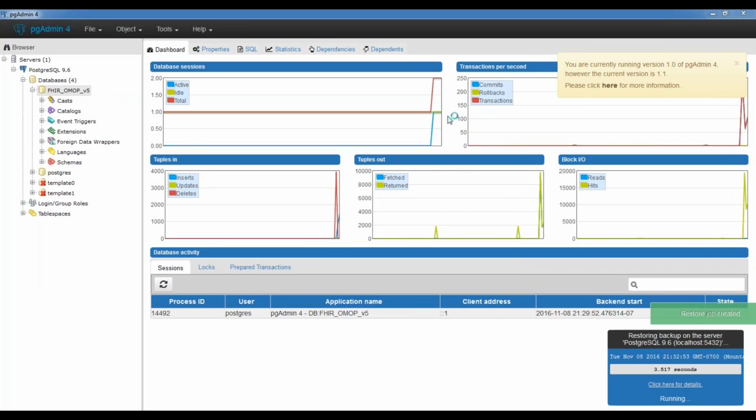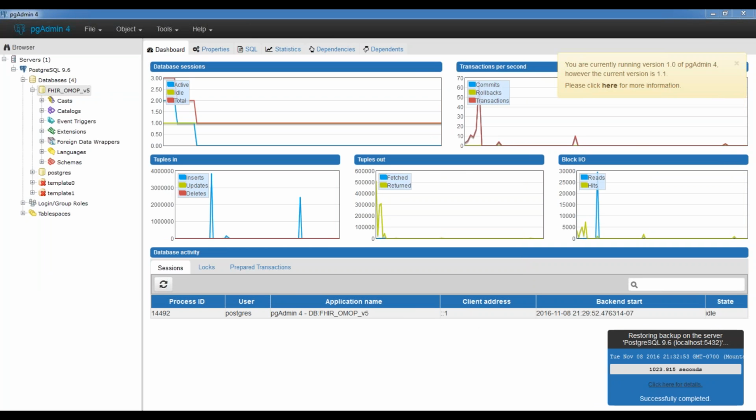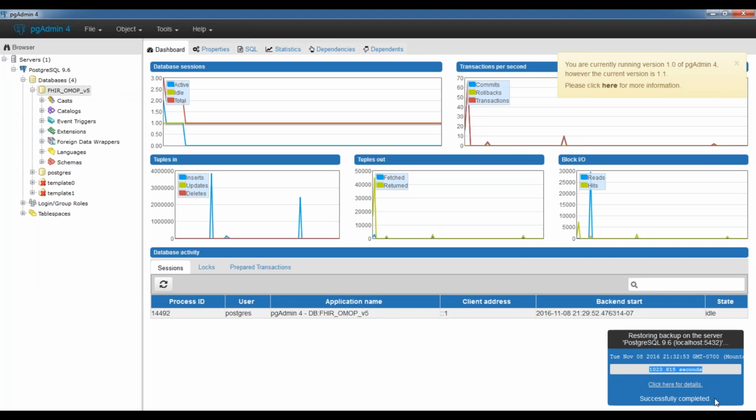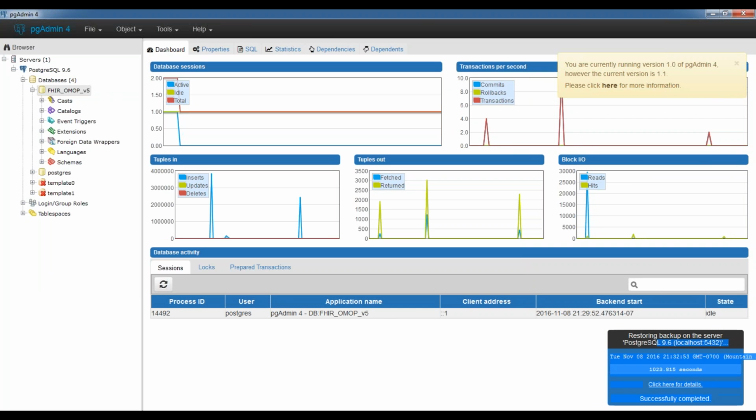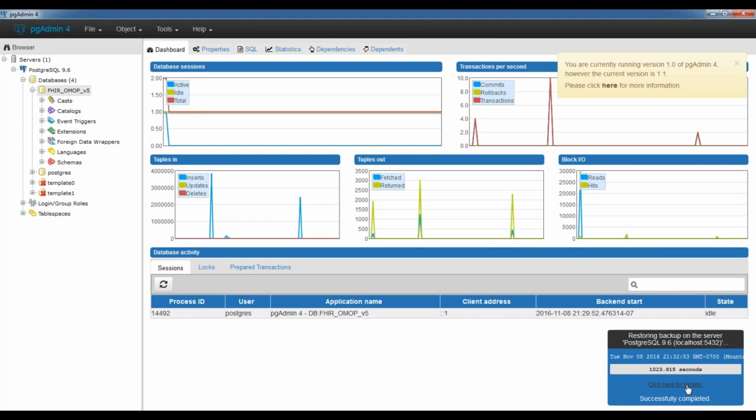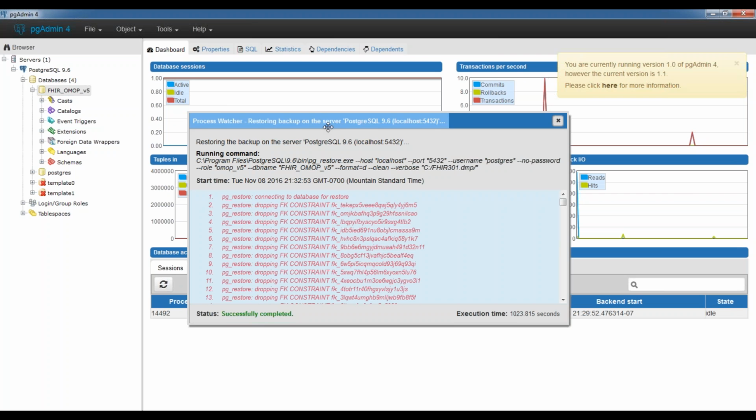Okay, I'll see what happens. So it looks like here, running it the last time, the restore completed. I don't see any issues. Successfully completed. It was a little quicker this last final run.